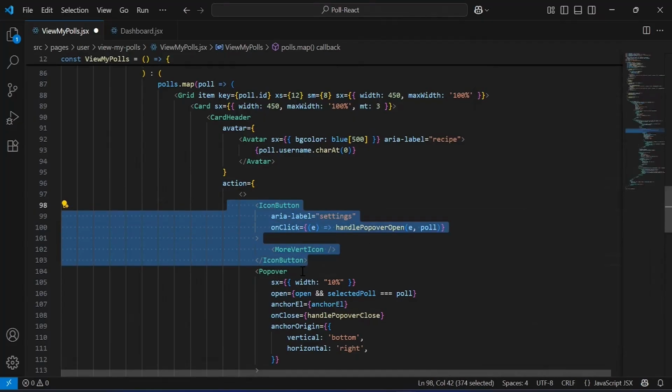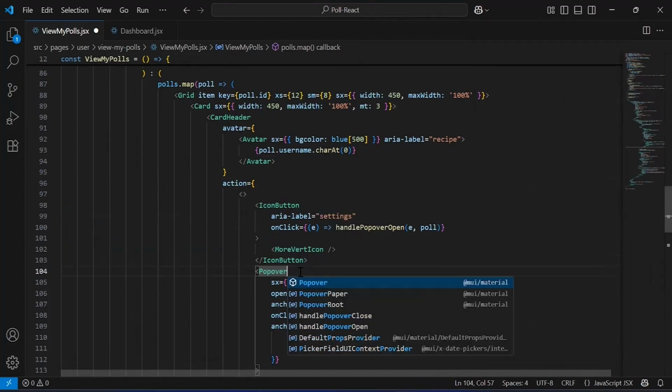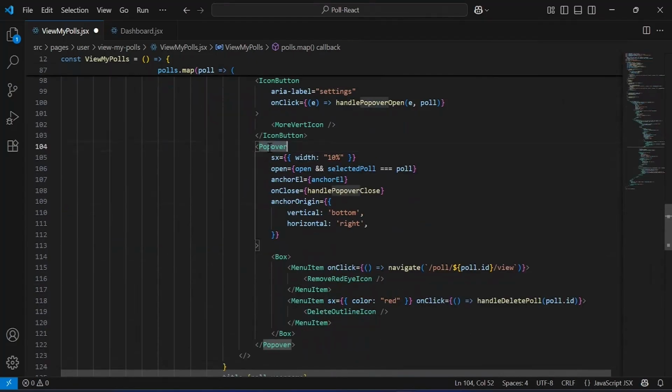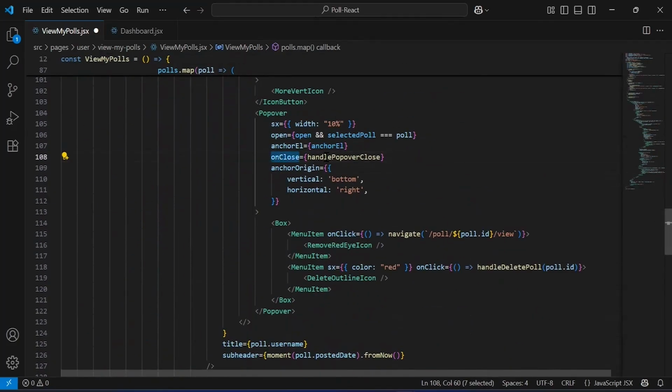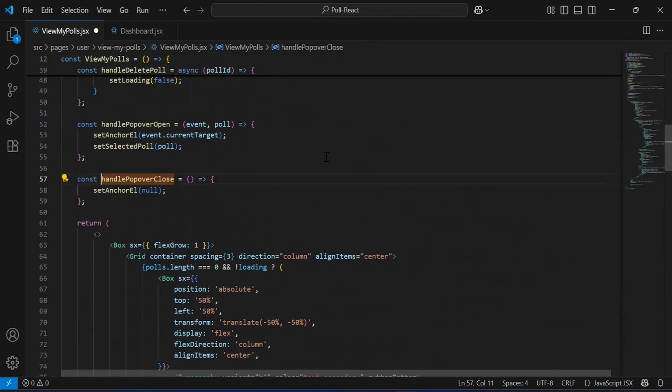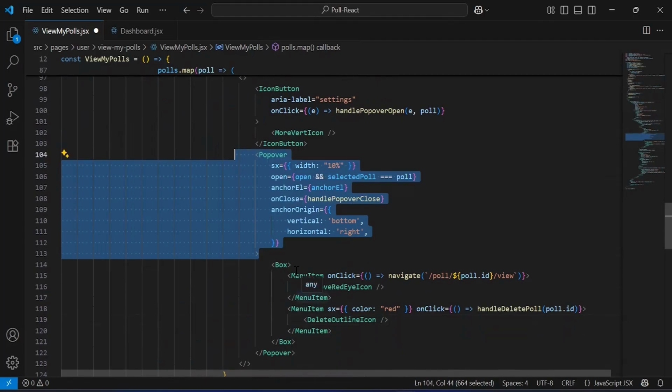After the icon button, we have the tag for pop over. Let me put this. On this tag, we have the props open. We are checking the open state value and whether the selected poll is equal to poll. Second prop that we have is anchor, where we have a value anchor use state. On close, we are calling the function handle pop over close that will be used to set the anchor state value to null. Inside this, we have the tag for box.